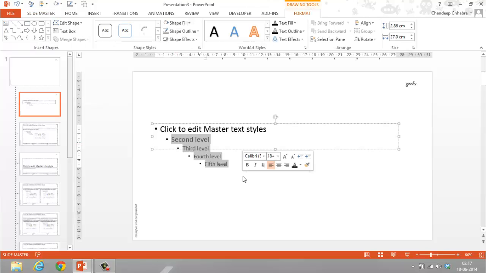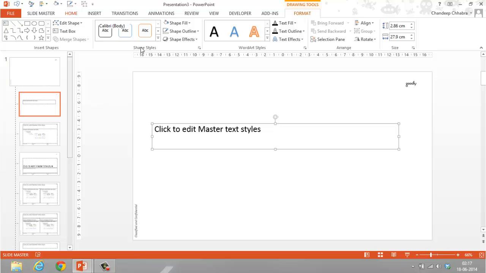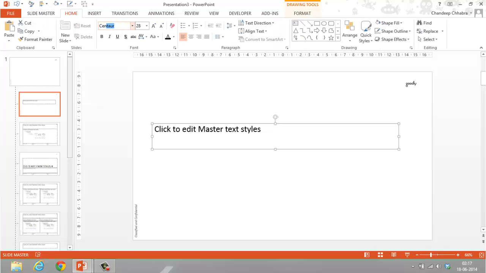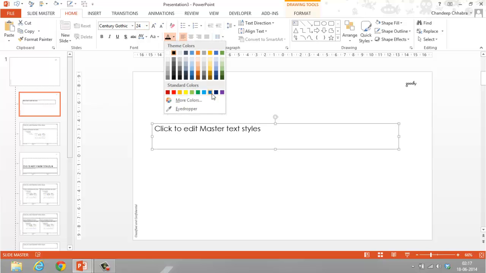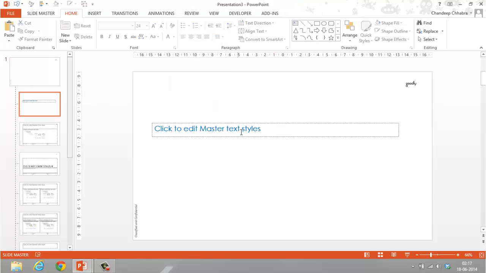So I delete all of this stuff. I don't want the second, third, fourth, fifth levels. I delete this. I don't want bullet. I delete this. I pick up a font. So let's say I'm picking up a font called Century Gothic, and font size about 24. Since the theme of the slide is blue, I'm going to pick up blue. And I also have to write down who the presenter of the slide is.